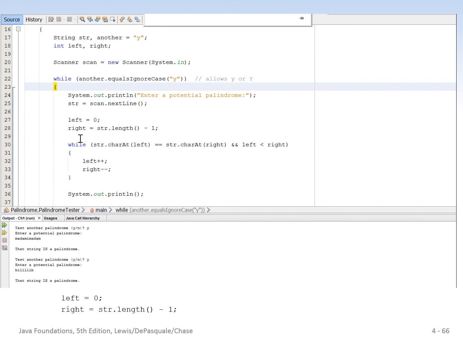So the user enters a potential palindrome that's stored in the string str. It sets left, which is an integer, at index 0, and right to string.length, which will get the length of the string. That's the number of characters, but remember, if it's 10 characters, it's going to be index 0 through 9. So string length minus 1 will set right at the index value of the last character in the string.